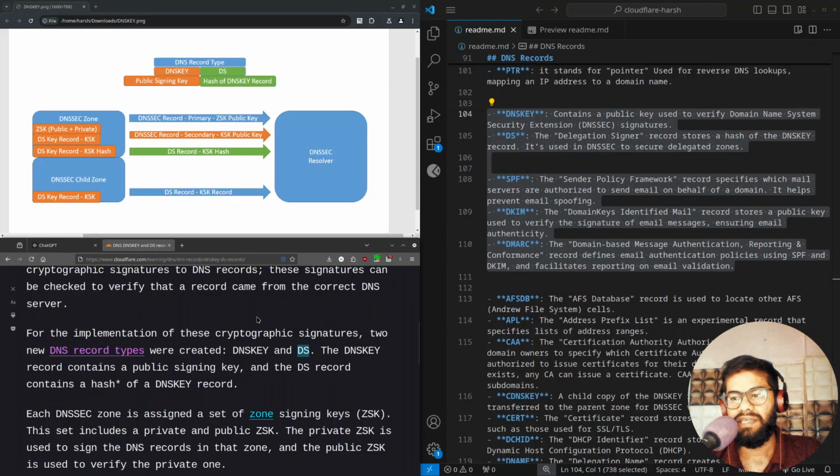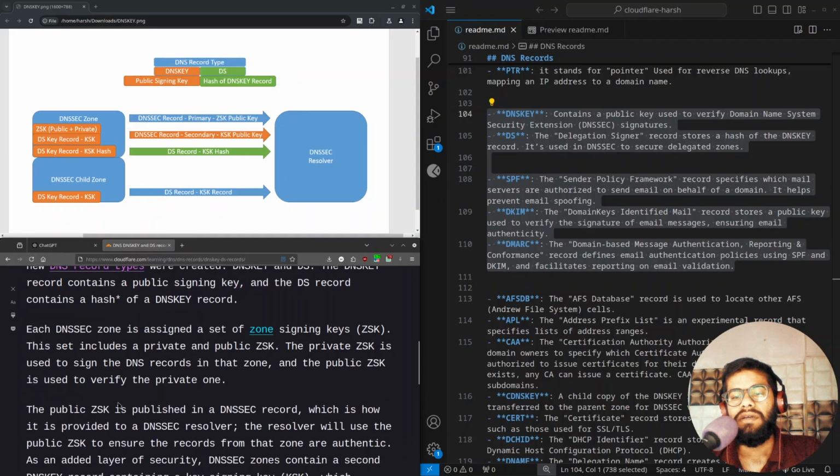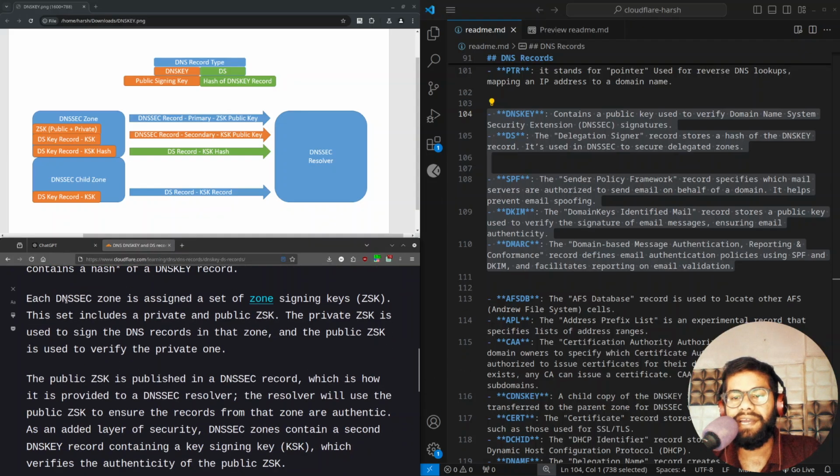As you can see, the DNS key record contains a public signing key and the DS record contains a hash of the DNS key record. So DNS key has a public signing key and the DS has a hash of the DNS key record. Okay. Now we have something called a DNSSEC zone, the zone that validates the security fundamentals of the DNS.